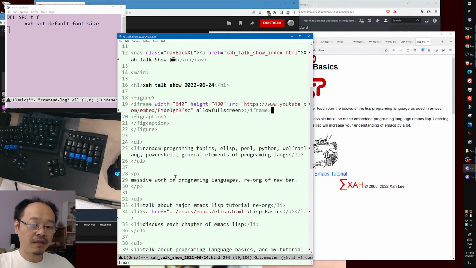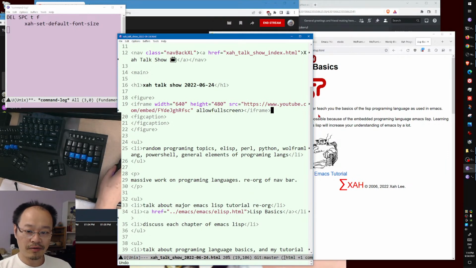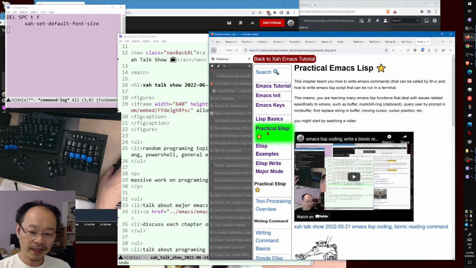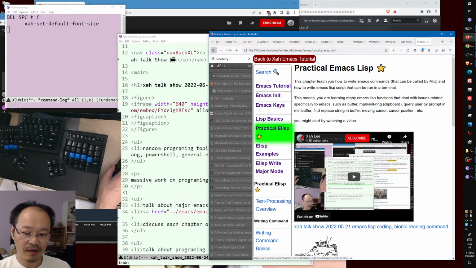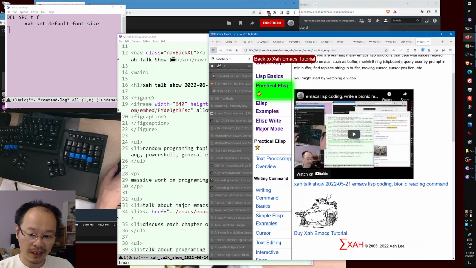Now these things are unique to Emacs Lisp. These things don't exist in every other language, Perl, Java, Python, because they are not editors, they are not interactive. So this section, practical Emacs Lisp, covers all these things. This is the most important thing when you want to learn Emacs Lisp.